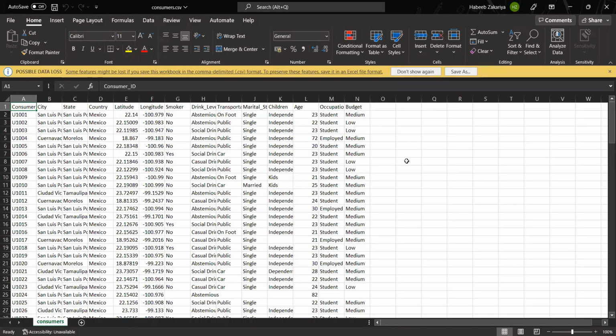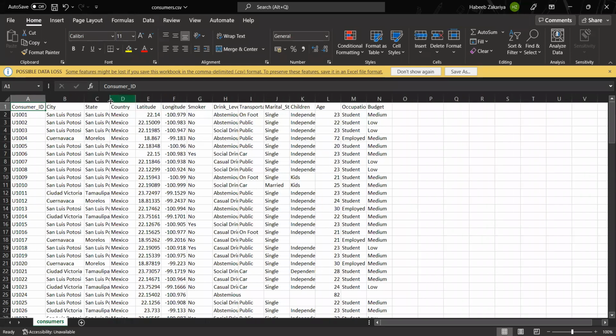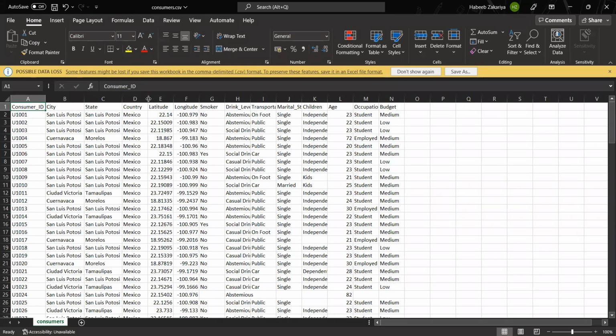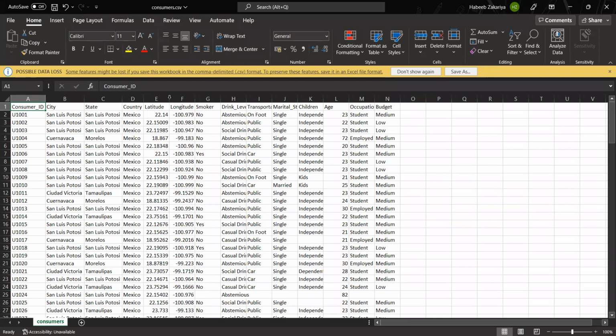So this is the first table in our data set. Can we all see this sheet? I hope everyone can see this sheet. Yes. Okay, good.